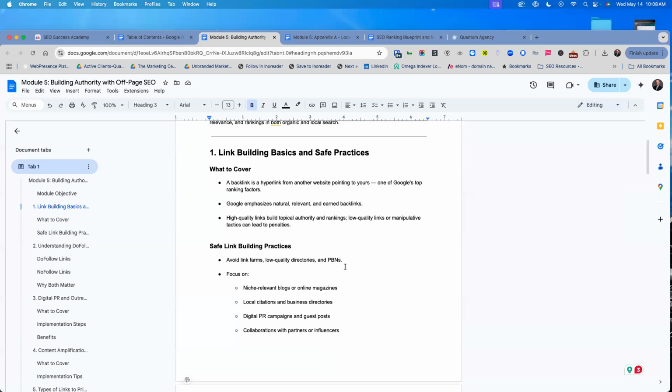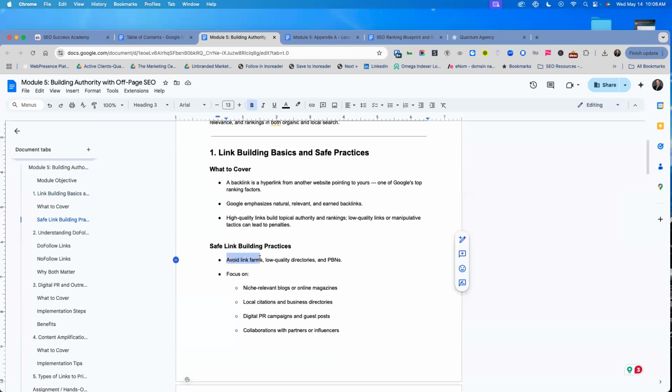But some of the things that are absolutely no-goes that I would totally avoid, we don't use these at all: link farms, low quality directories, PBNs. These are just a recipe for disaster, honestly. And so we highly avoid these types of ways to build links. Fifteen years ago, you could throw any kind of link out there and the algorithm loved it. Not so today. So you've got to be really, really careful.